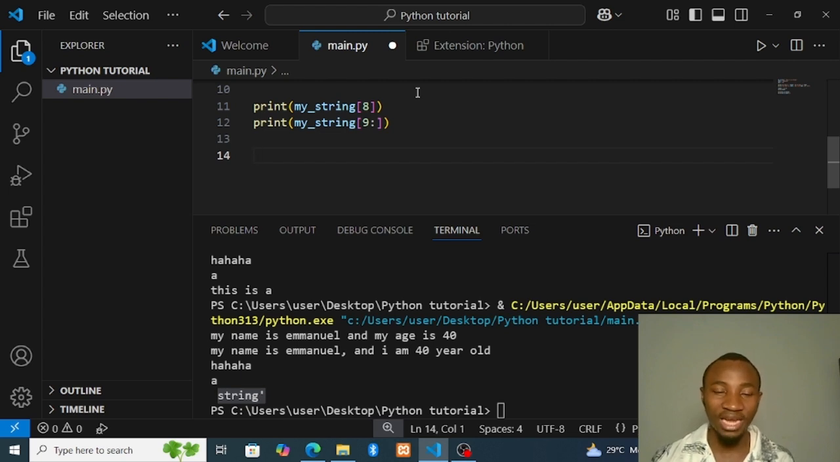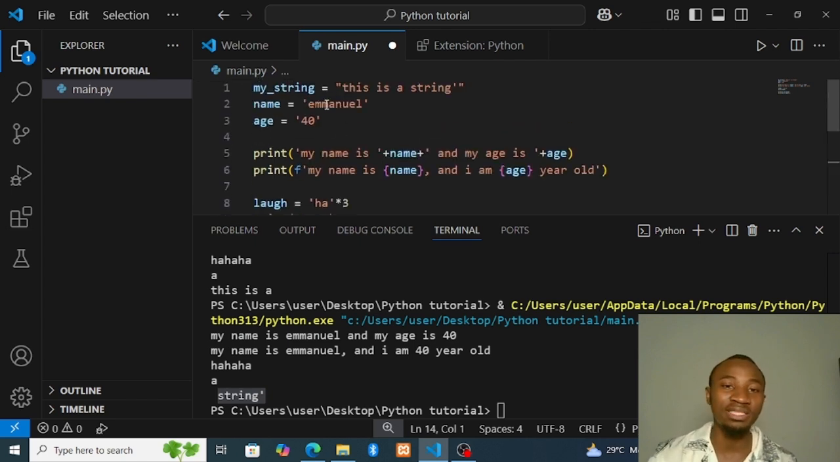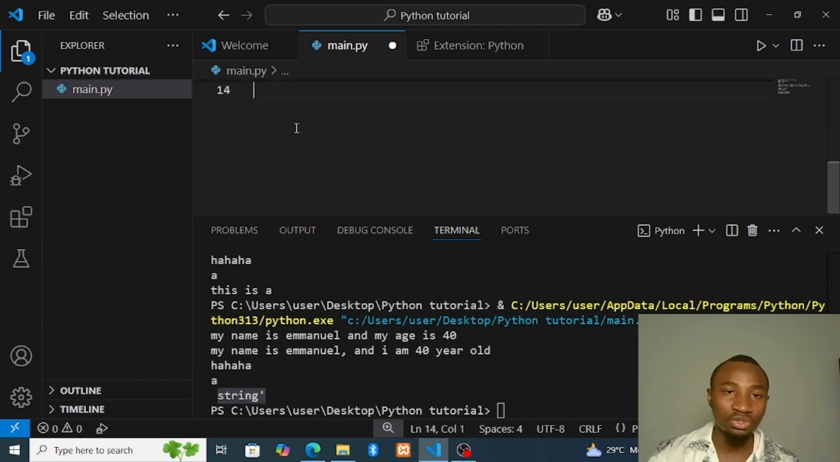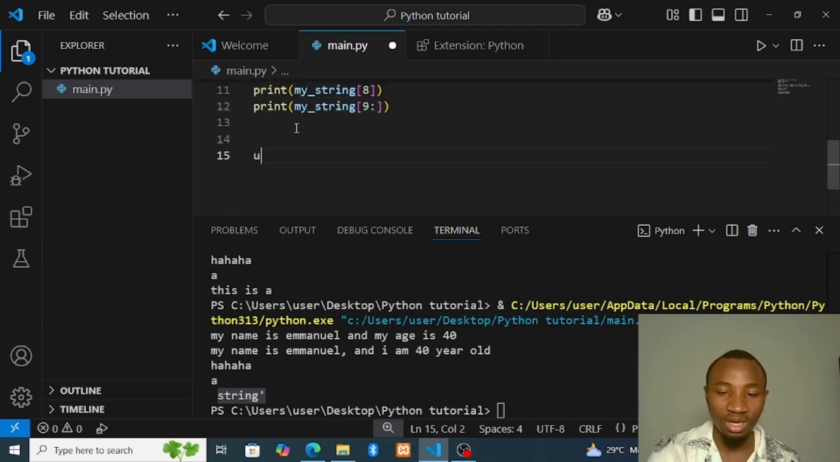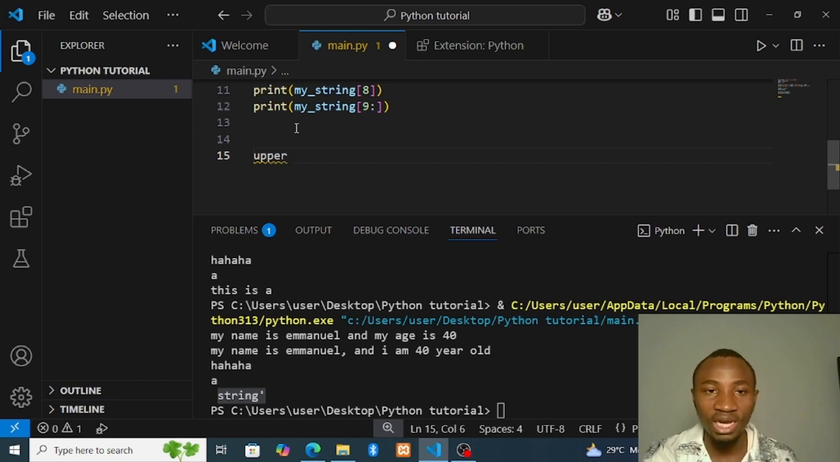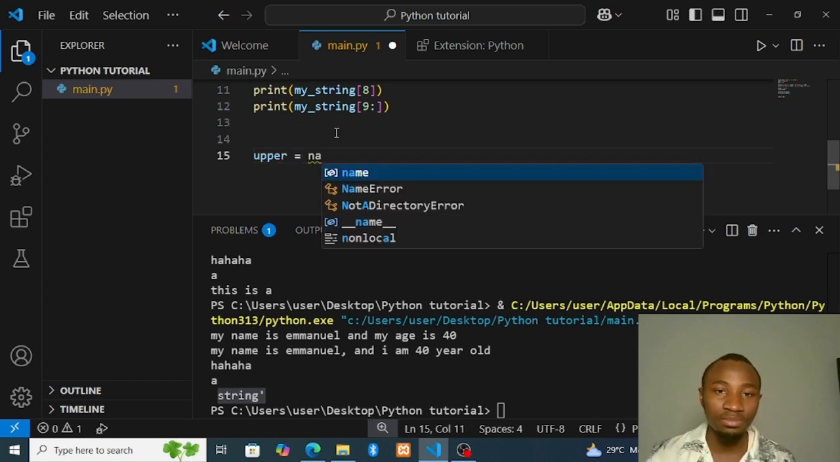But for now, let's just see a method as anything that we attach to a particular variable to actually execute something. For example, I want to get the uppercase version of my name. So I can do something like this. Let me just create a variable upper, and I will set it equals to name.